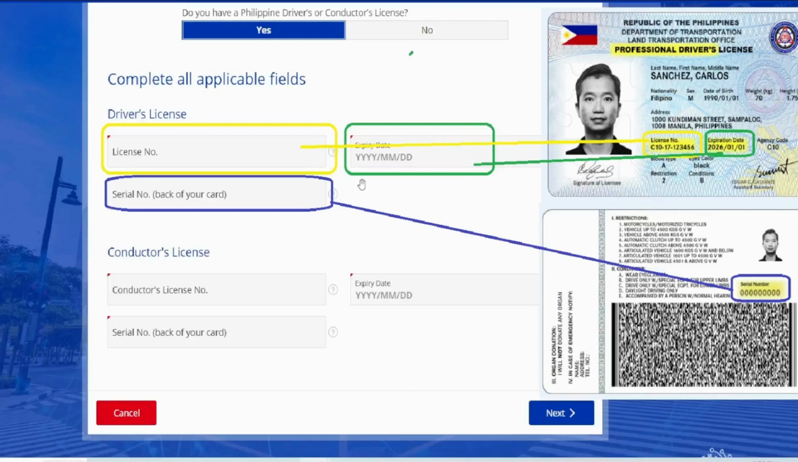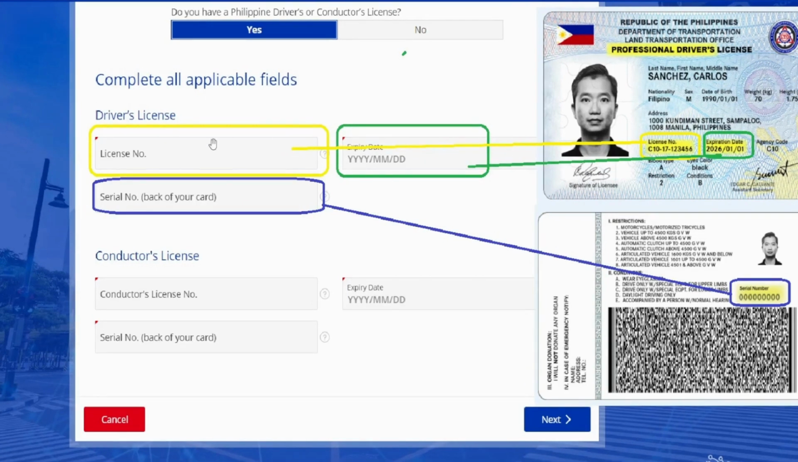To complete all the applicable tabs, the license number is found on this side of your driver's license, marked in yellow, and the expiry date is found here, marked in green. And the serial number is found at the back of your driver's license, marked in blue. That's the one you input here. Once you input all three details, double check and make sure everything's correct to avoid any delays. Once everything is entered, you just click on next.